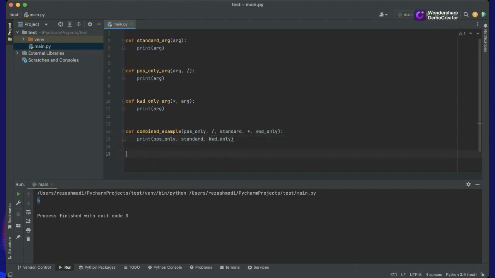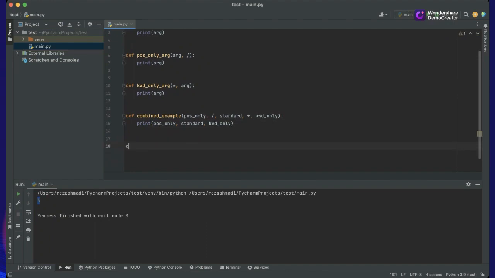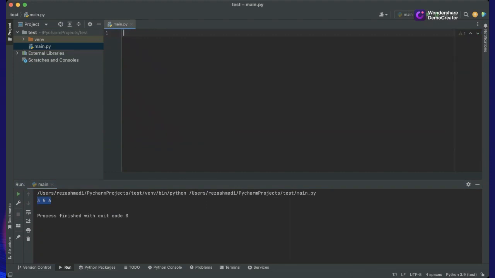So how do we call this function? Combined_example. The first one has to be positional, so I would say 3. The second one, whatever we want, I would say 5, for example. The last one has to be a keyword argument. I would say 6. Let's run it. 3, 5, 6. That's it. If you learned it, it was a little bit confusing part. If you learned it, that's very good.